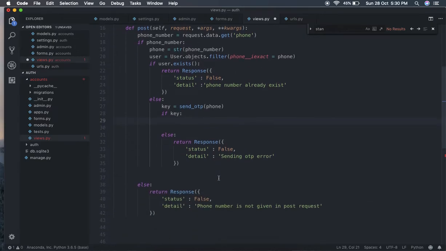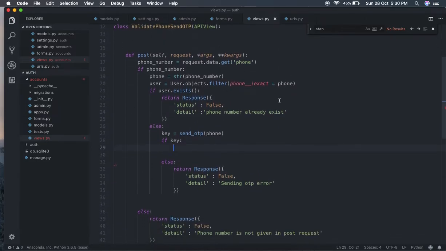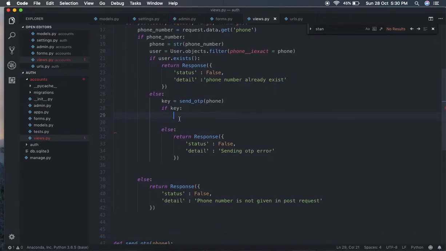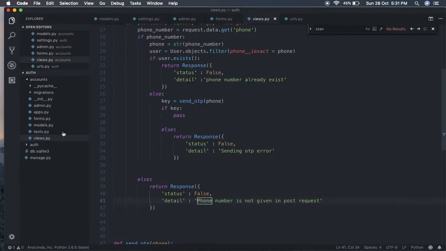Now in the last part of this, the key is there, so we have to store this key so that we can validate it in the next view. So let's check this thing first, then we will be storing it. For the time being I'm saying pass, and we have to jump to the terminal, if there's no issue with the terminal. And yeah, it is saying no module named accounts.url. Why is it saying it?